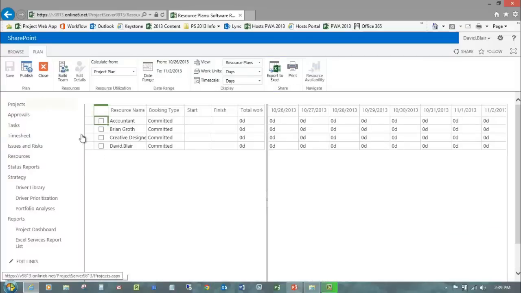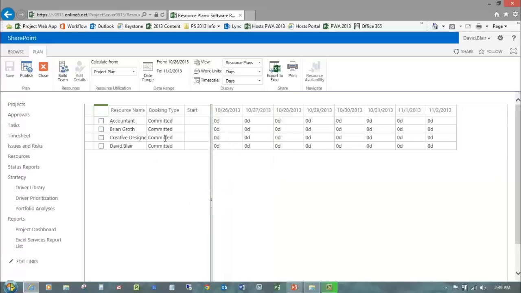Okay, so now I have those four people, two generics and a couple of people on here, and a couple of things to notice. One is there's this booking type that has to do with being committed or proposed, just like in the build team in Project Pro. And then we have a time frame over here on the right.